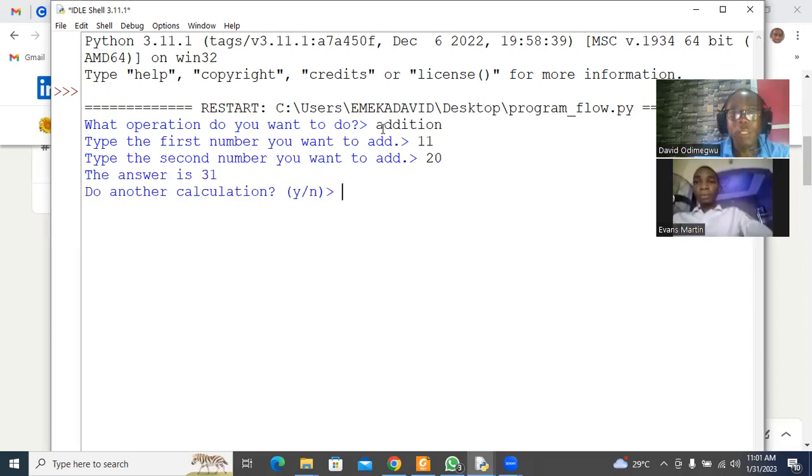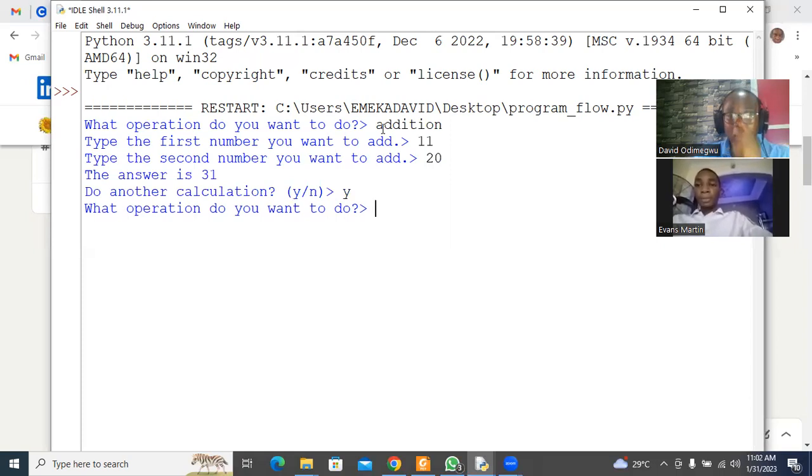It says the answer is what? 31. Good, the answer is 31. So it has calculated the two numbers and given us the output. Now, do we do another calculation? Yes. Okay, so I'll press Y. So what operation do we use now? Let's do division.